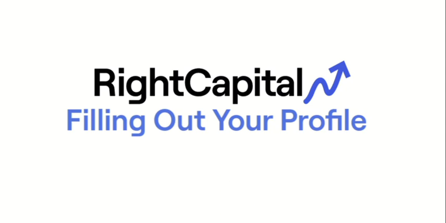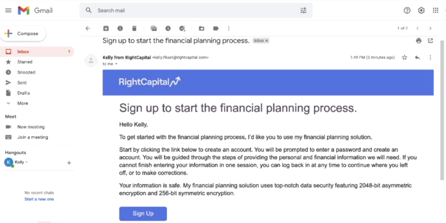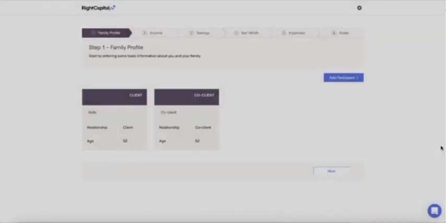In this short video, we'll review how to fill out your client profile. Let's begin. You should have received an email from your advisor inviting you to set up your financial profile. Click the Sign Up button and create your password. Once in place, we will land on step 1 of the data entry process.